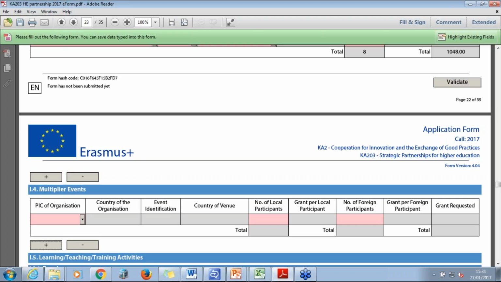So it's really important to remember with these multiplier events that the aim is to disseminate the intellectual output beyond the organisation, beyond those partners involved in the project. So you can only claim for people to attend that come from outside the organisation.